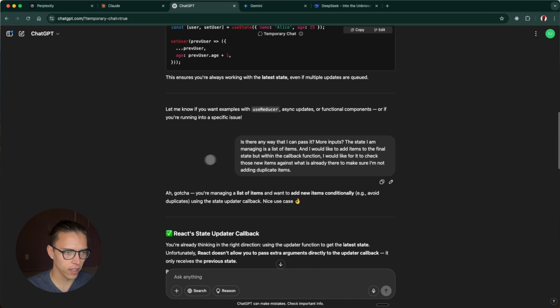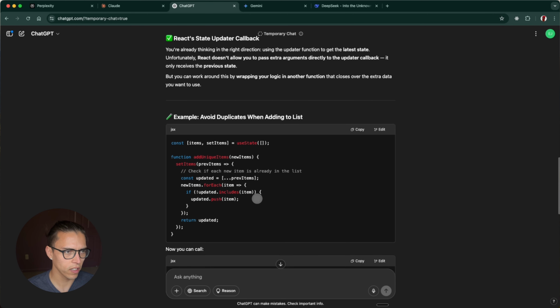All right, so I ask it, is there any way to pass it more inputs? The state I am managing is a list of items, and I would like to add items to the final state, but within the callback function, I would like for it to check those new items against what is already there to make sure I'm not adding duplicate items.